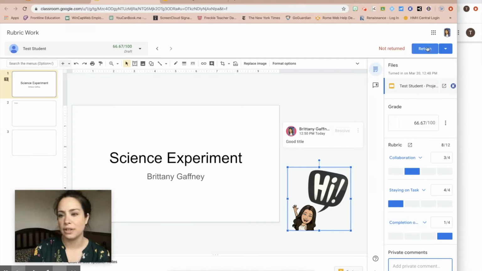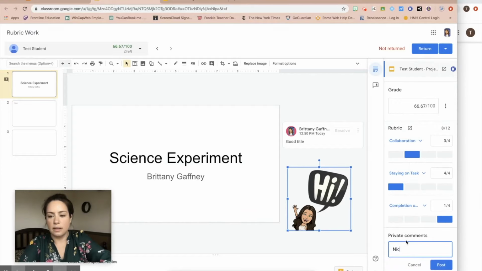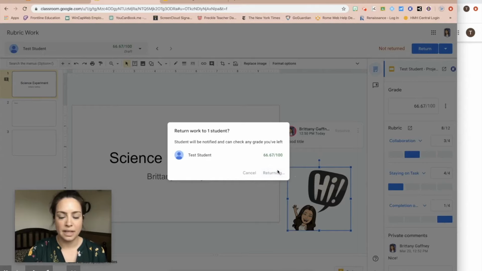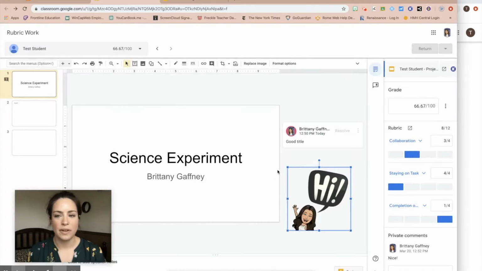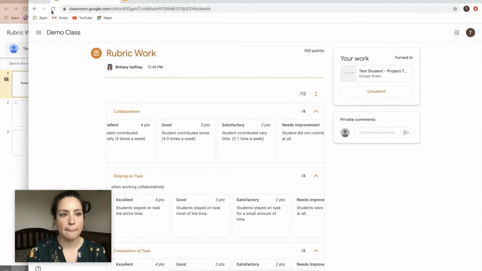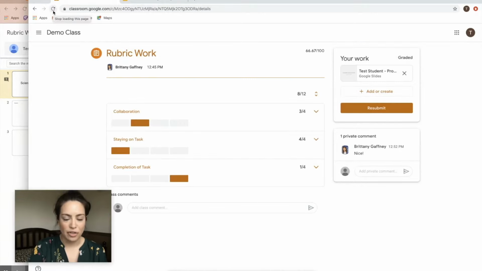So let's return this to the student. We have it all scored. I'll leave a private comment just for fun. And we are going to return that. Return. Perfect. So let's go back to our student view and see what our teacher thought.